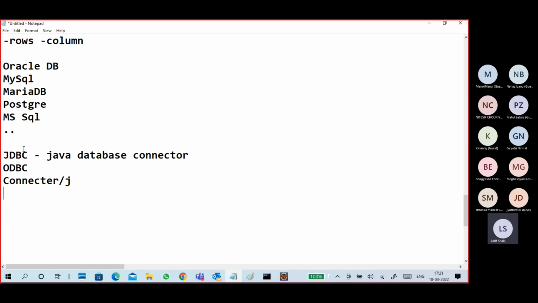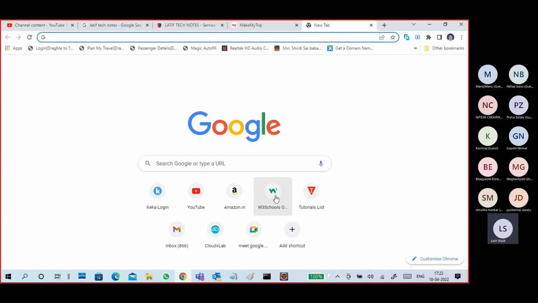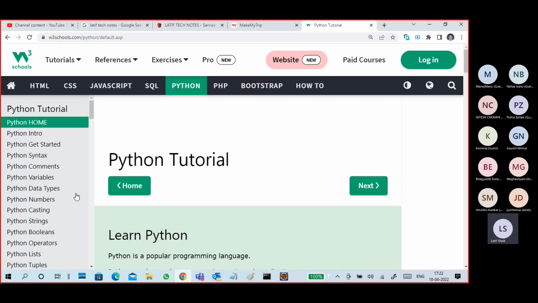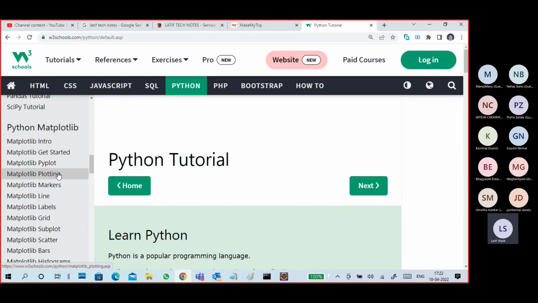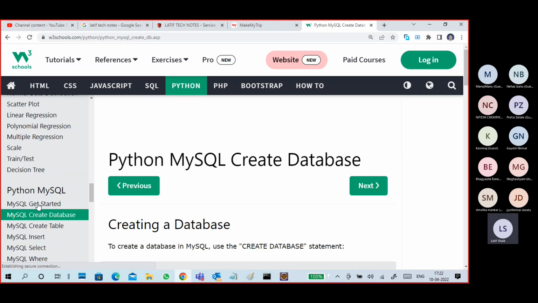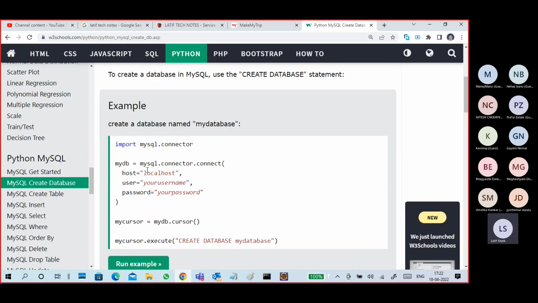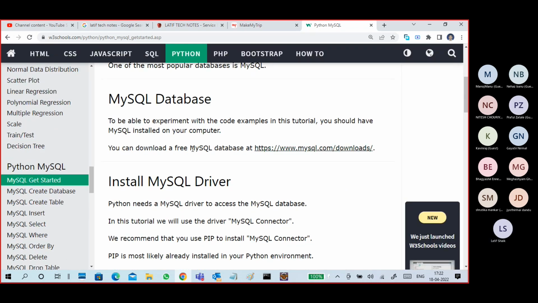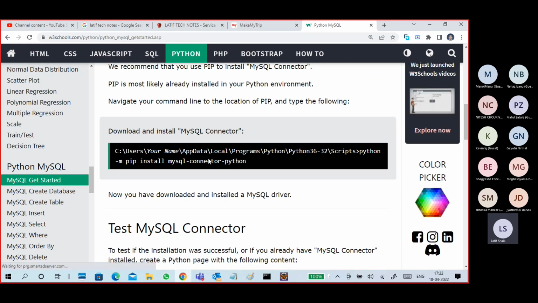Like you can connect your Python. So I will show you that one. W3Schools, Python. Okay, you can see Python MySQL. Even I tried that one, so I inserted data also. So MySQL connector. You have to download MySQL. You can go to the MySQL database. So you have to install MySQL connector Python.